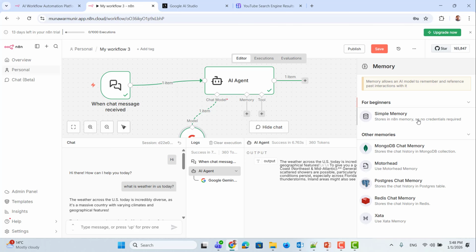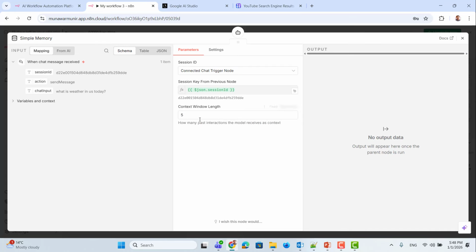Once we click on the memory, there are multiple options available: a simple memory, a MongoDB chat, Motorhead, Postgres database memory, and Redis cache memory. So many memories are there, but just for the sake of this tutorial, we will click on the simple memory. It will ask for a session ID, which you definitely need, and it will also ask how many messages we want to store, or what the window length is. The default value is five, so we will keep that.